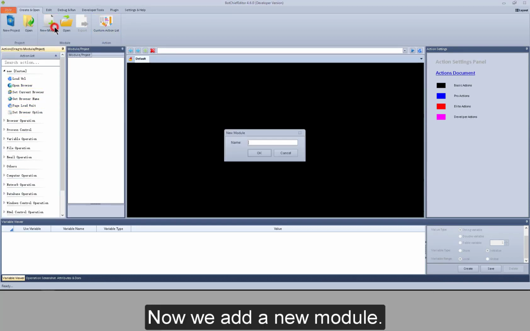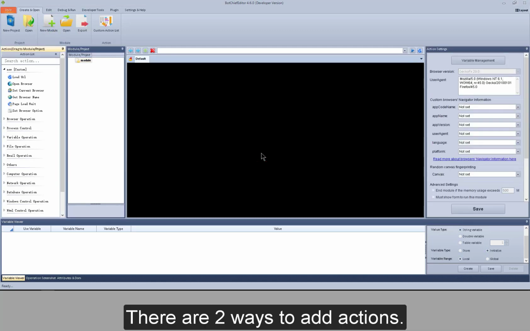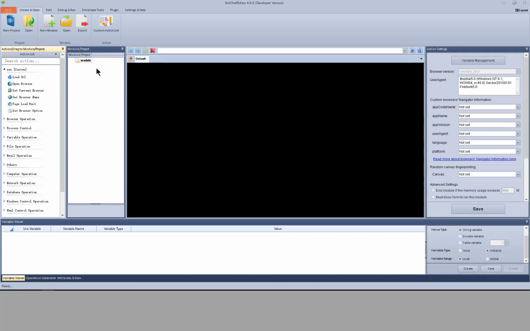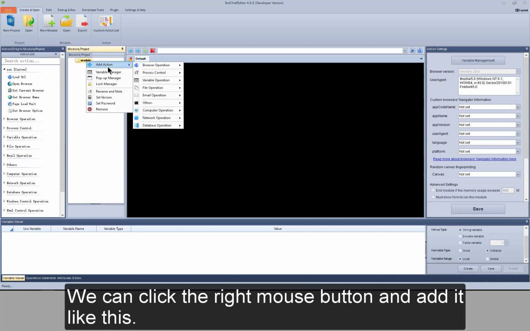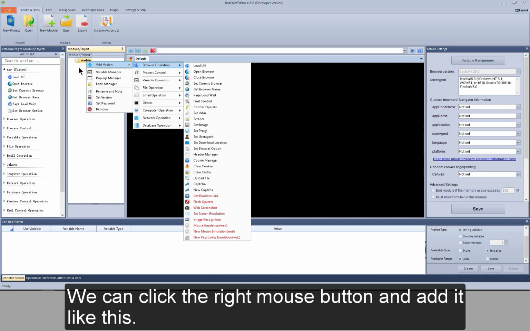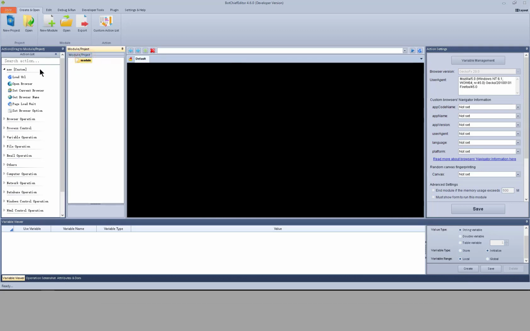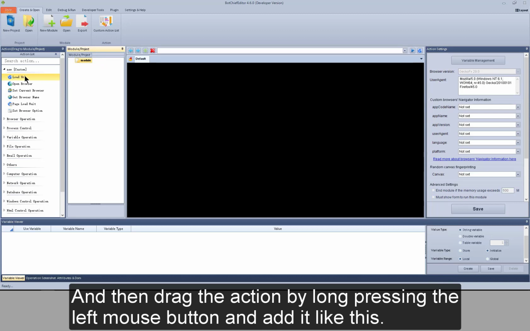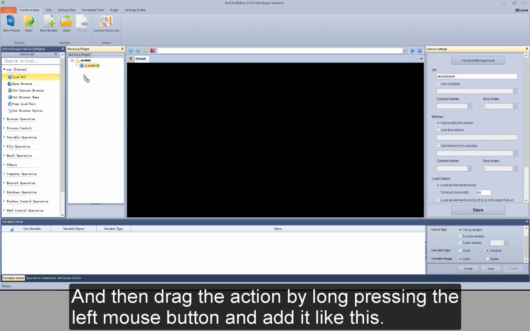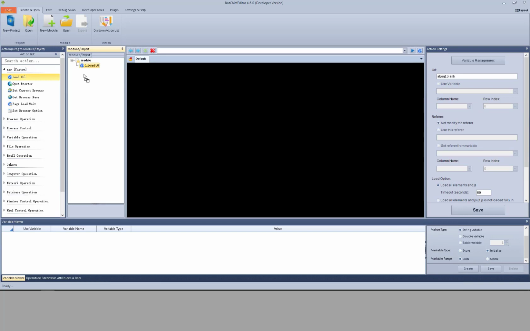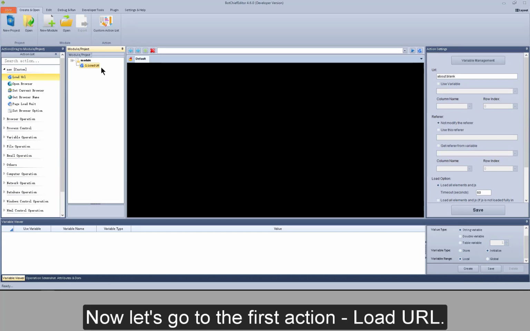Now we add a new module, name it, and click OK. There are two ways to add actions. We can click the right mouse button and add it like this. We can also keep the module selected and then drag the action by long pressing the left mouse button and add it like this. Now let's go to the first action, load URL.